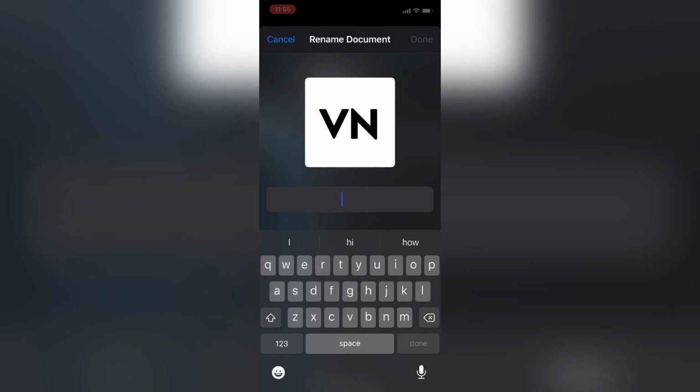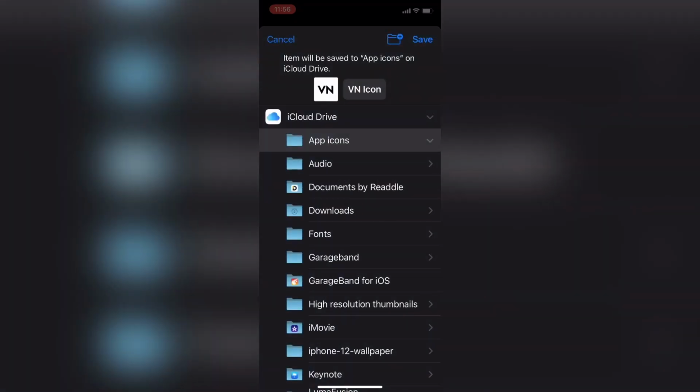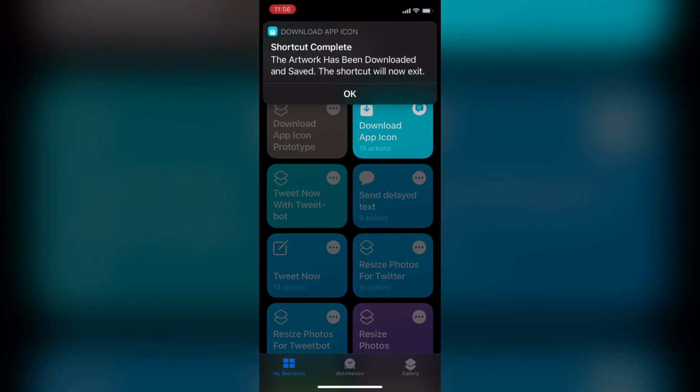I'll change the name to VN icon so I can find it inside the Files app. Once I'm done, I'll tap on Done, and then tap on Save. I'll tap OK, and the shortcut will exit.